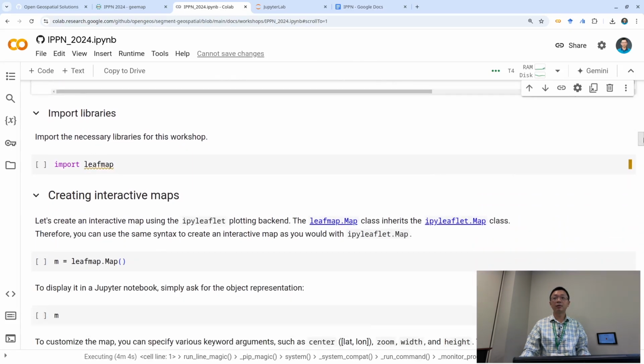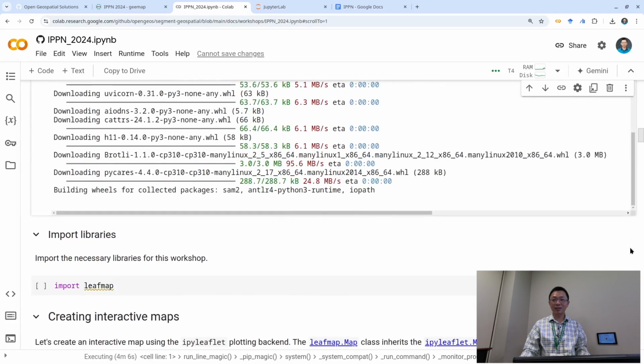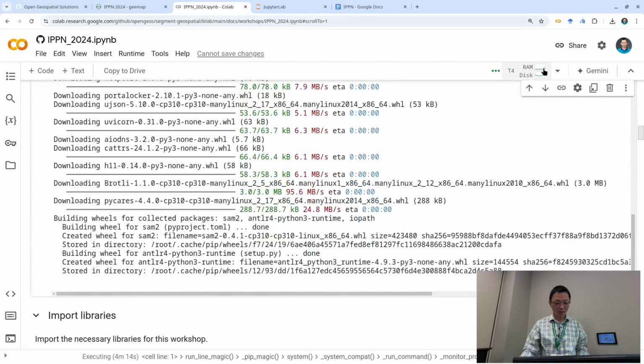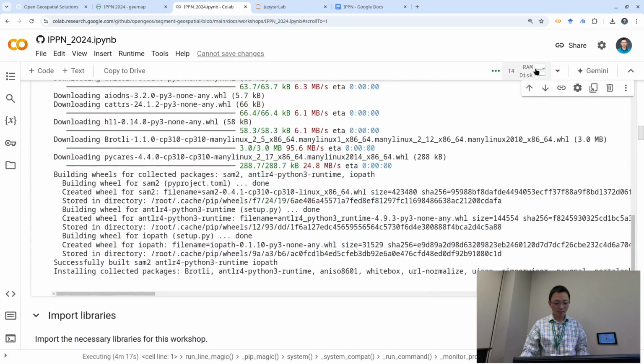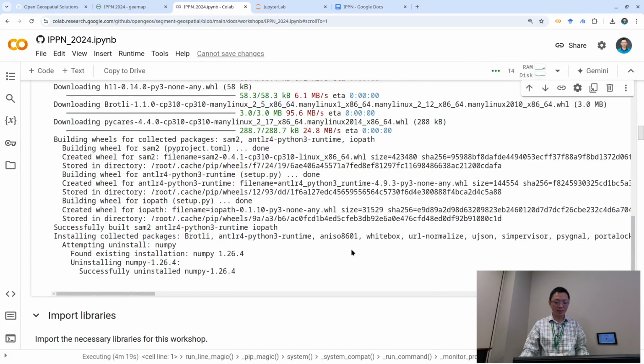Is it working? Yes. Okay. So everyone is working except mine. It should be done pretty quickly. Oh, okay. Almost. Okay, this is probably the last step.